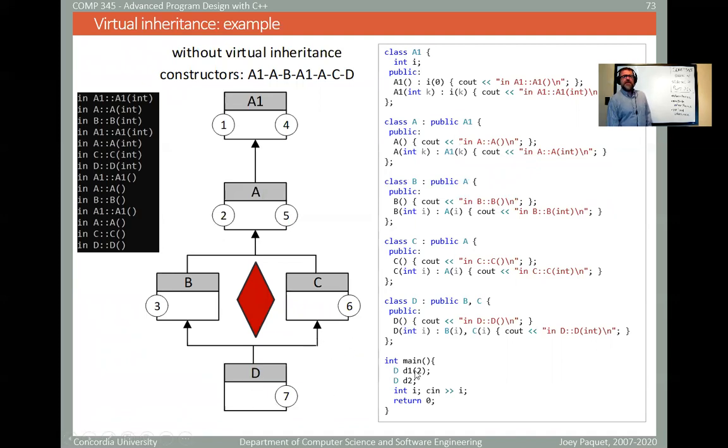So if I create an object of type D using this constructor here, then, as we saw before, it's going to create the B part, which is going to create the A part, which is going to create the A1 part. There's no other inheritance in the chain, so it's going to resolve the constructor A1, then the constructor A, then the constructor B. Then it's going to do the same on the other branch here: create the A1 part and the A part, then the C part, and then eventually the D part that is composed of the B and C part. So that's basically going to call A1, A, B, A1, A, C, D.